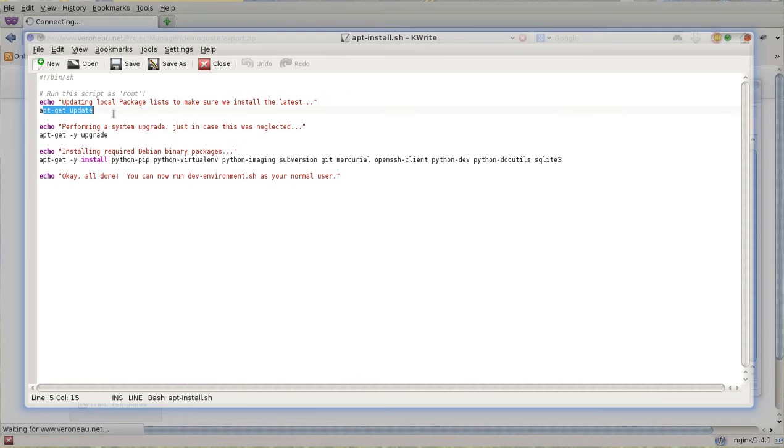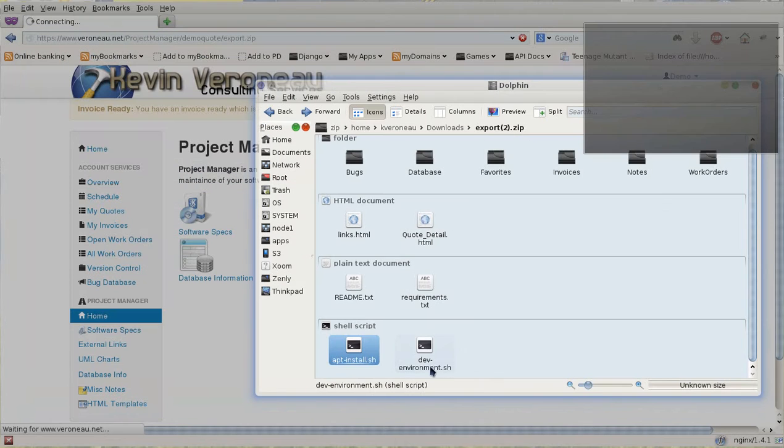So here we have apt-get update. It updates all the repositories, making sure it's the latest. It actually explains what it's doing up here too. Performing system upgrade, in case it was neglected. Then it installs a bunch of required packages that are needed. And then after that, you run dev_environment.sh as your normal user.